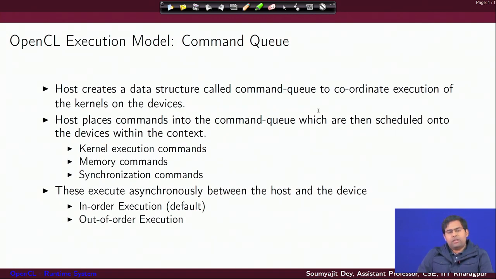So, all the host does is place commands in the command queue, which are then scheduled onto the devices within the context. A device will have its own command queue, and the kinds of commands can be different. They can be kernel execution commands, they can be memory transfer related commands for the device, and they can also be synchronization commands. Now, these queues can execute both in order as well as out of order. The host can also specify for some device whether the commands queued up in the command queue of the device will execute in the order in which they are queued up or can execute out of order.